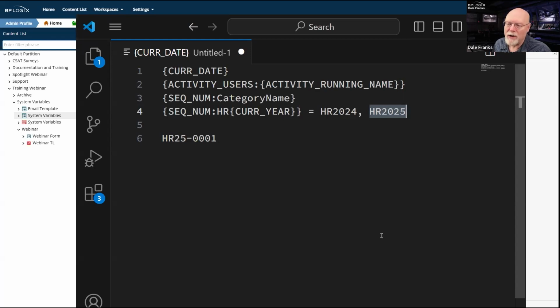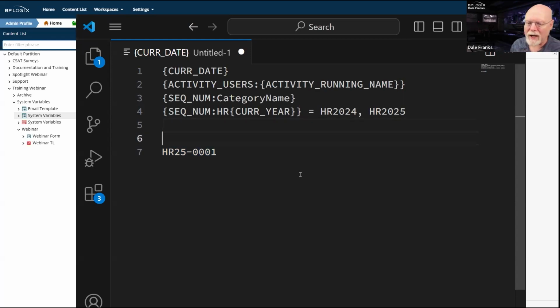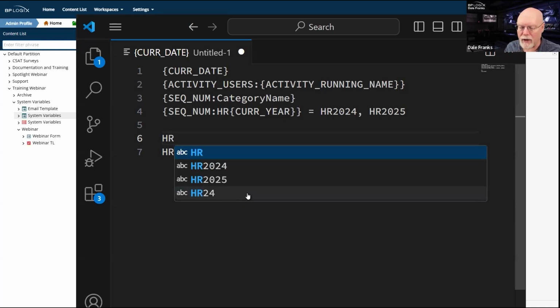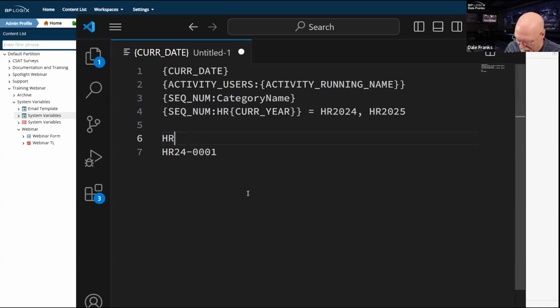Now, I do have to do some other massaging, of course, to get to HR 25, and I'm going to do that with system variables as well. So we can once again begin formulating a system variable that will return specifically this result. HR, in this case, it'll be HR 24 since it's 2024. And so what I need to do is create a sequence number in this format. So what I want is for it to start off with the letters HR, and then I'm going to drop in the current year sequence number.